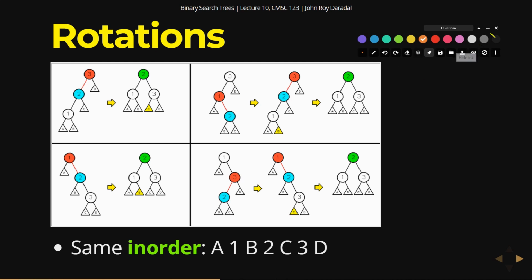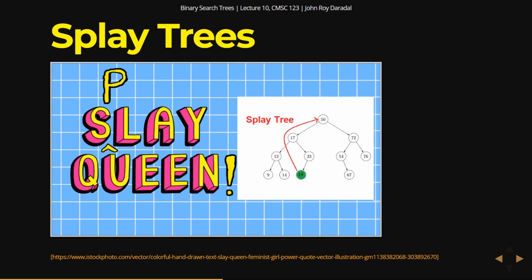Okay, so those are rotations. So again, please make sure that you understand these concepts first before proceeding with the rest of the balanced search trees, because you will need to understand this to understand the rest of the discussion. Okay, so those are rotations. So let's now look at our first balanced search tree, which is the Splay tree.